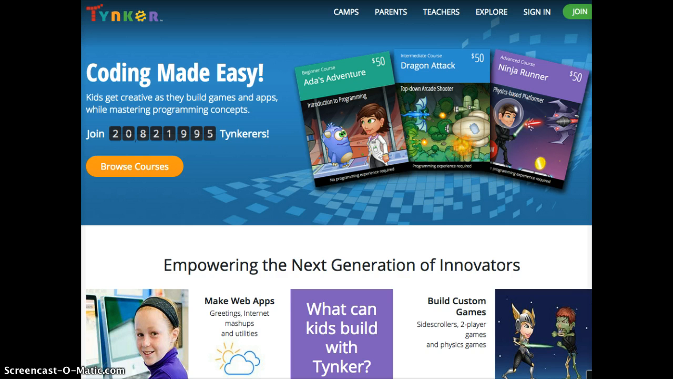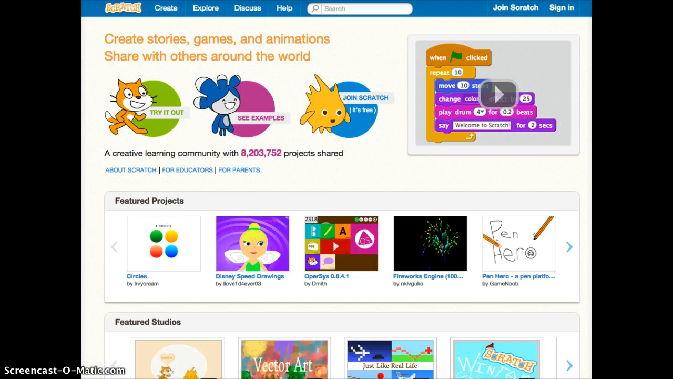Have you heard of Tinker? Tinker is an iPad app that my kindergartner is using to learn coding in a visual and playful way. In fact, on the screen right now is the Tinker app that we downloaded for him. Or maybe you've heard of Scratch. That's what my fourth grader is using for much the same purpose. In fact, you can see right here on the screen a little visual example in the upper right-hand corner of Scratch.